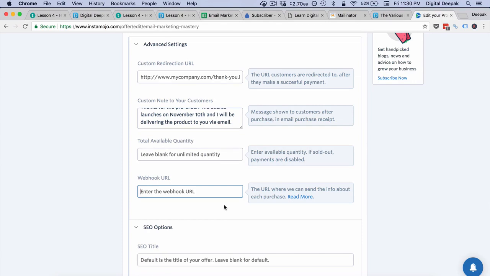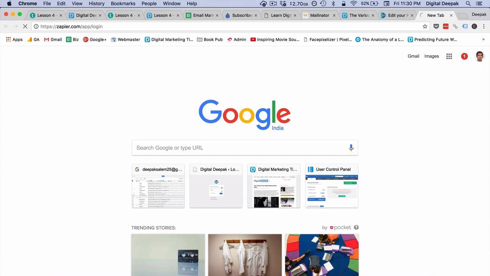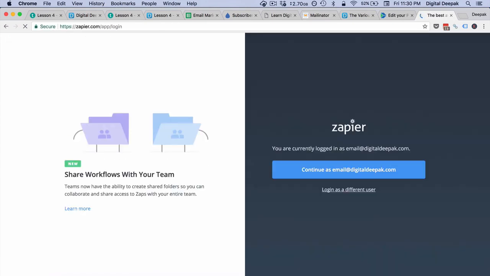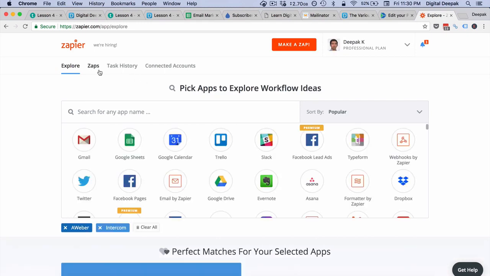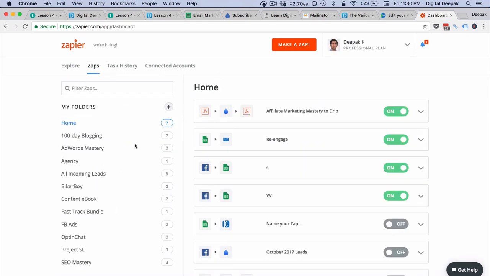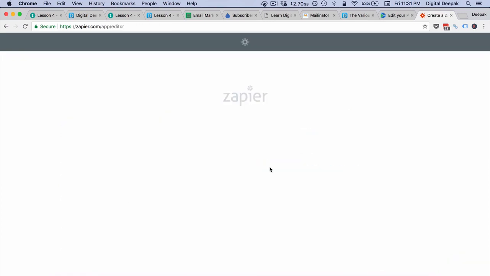So I'm going to use Zapier again. Let me log in to Zapier. And inside Zapier, I'm going to create a new folder just to manage this. Here you can see there is a folder for the 100-day blogging course, and there is a folder for other courses as well. So I will just add email marketing mastery. And here I will create a new Zap.